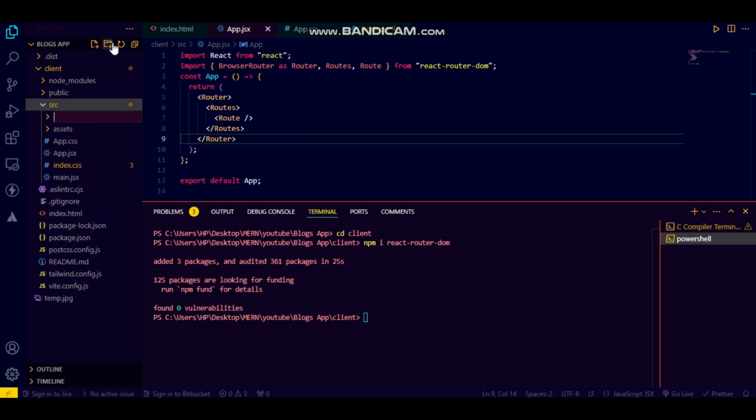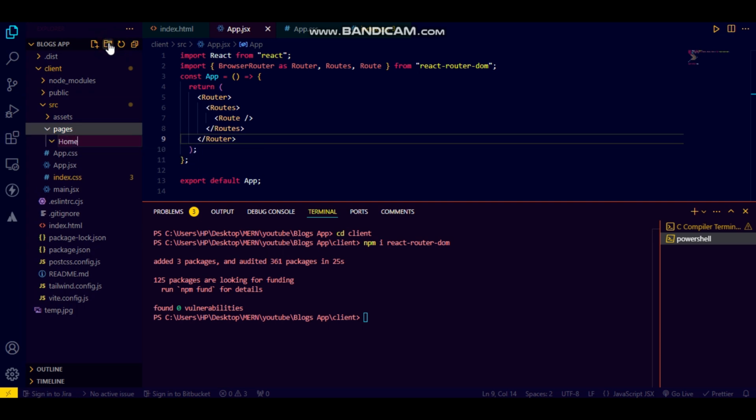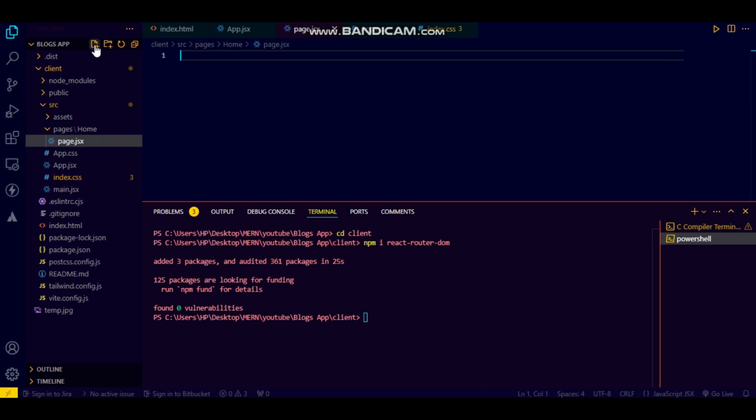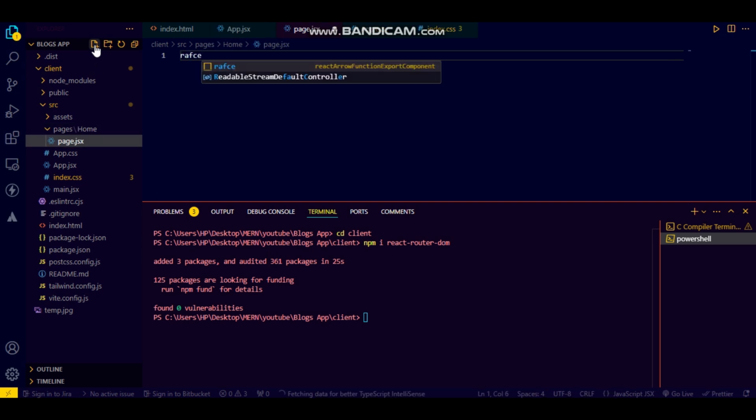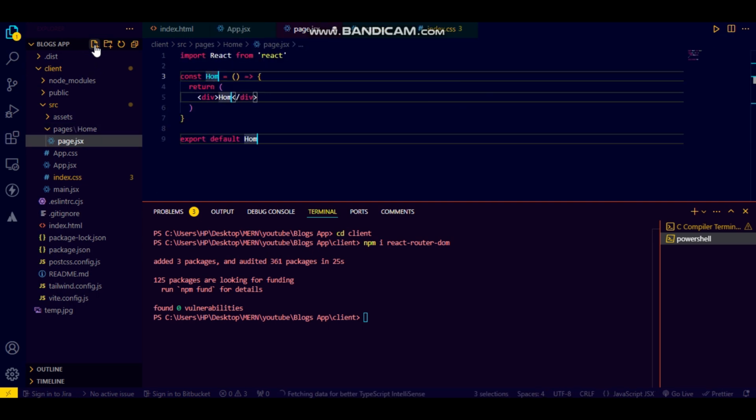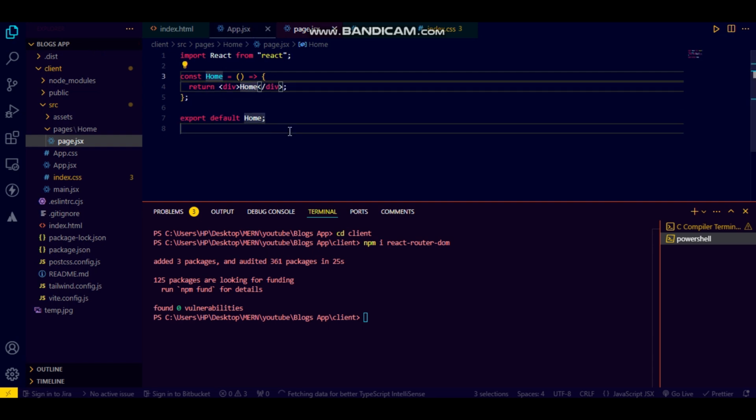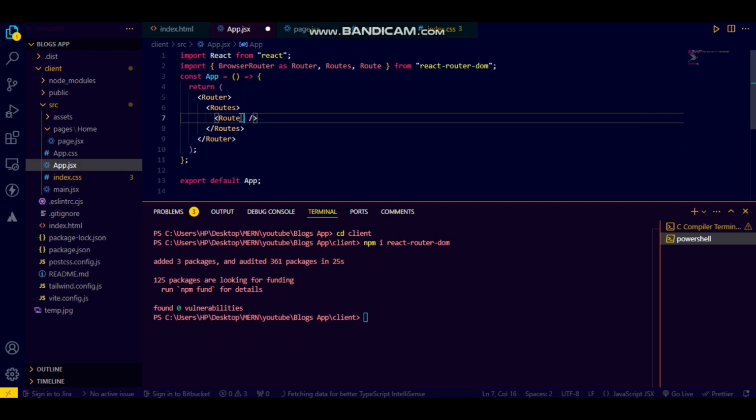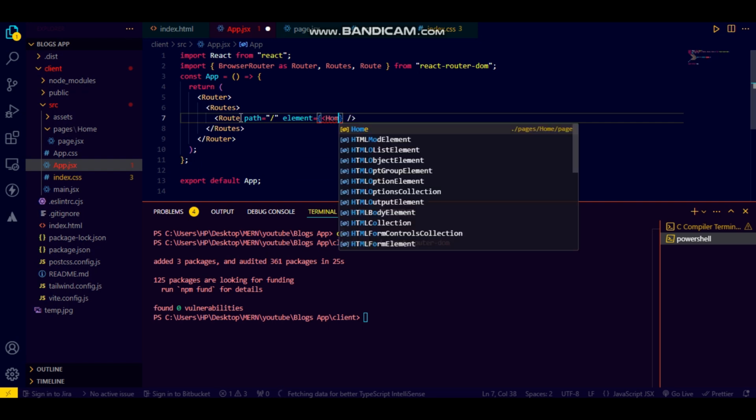Inside src, what will we keep here? Pages, and inside pages what will come? Home, and inside home what will come? That page. Which page? You can say page.jsx and rfce, and you can say Home and save it. Let's go to App.jsx. First of all, path is equal to what? Slash, and element is equal to what? We can say Home.